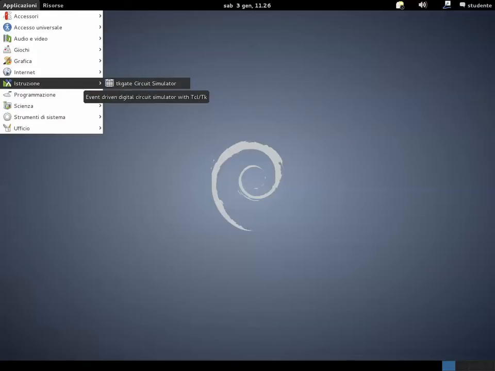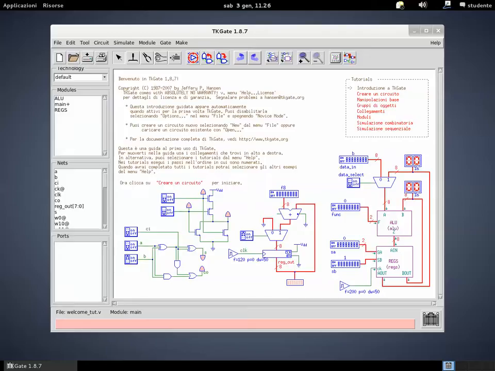And here is the link to the TKGate circuit simulator. The version of the circuit simulator is 1.8.7, which is the stable version that is compatible with the Debian distribution. The virtual machine with the pre-installed version of TKGate can be downloaded from the website of the degree program, the URL of which is informatica.uniurb.it.